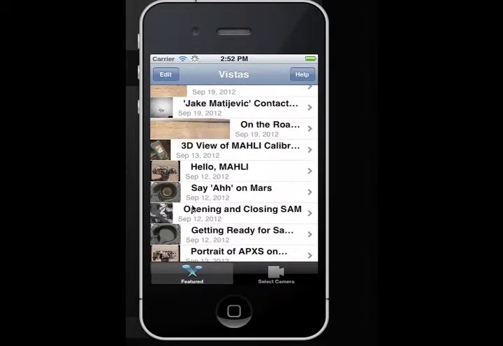This is on the App Store. The name of the app is MSL Curiosity. It's for both the iPhone and the iPad. So I hope you will enjoy these little postcards from another planet via this app.